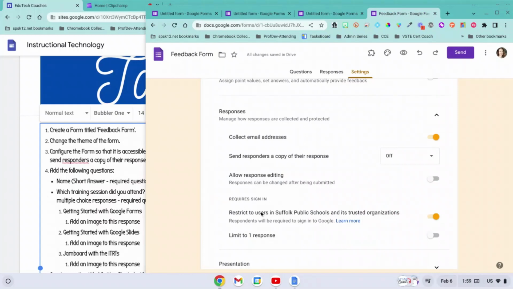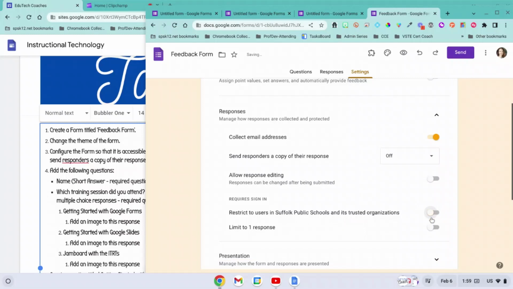So the first thing, it is restricted to users in Suffolk Public Schools and its trusted organizations. This is the domain for Suffolk Public Schools. If you want to be able to receive responses from those outside of Suffolk, you need to slide this off. So right now it's toggled on, and toggled off is to the left.